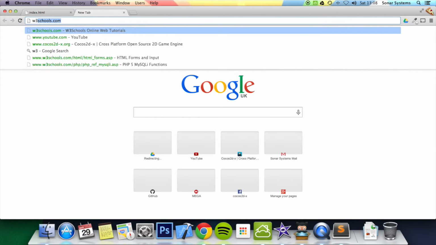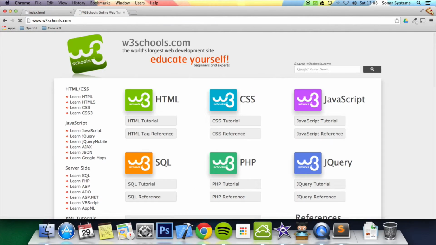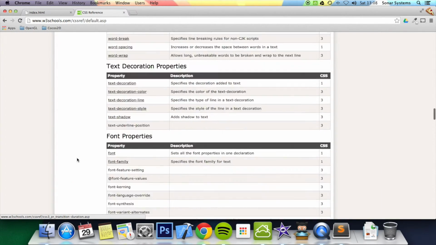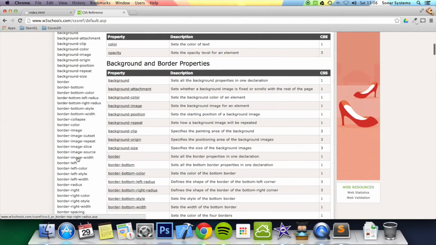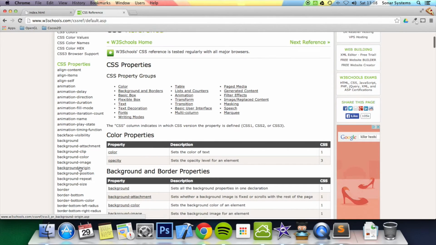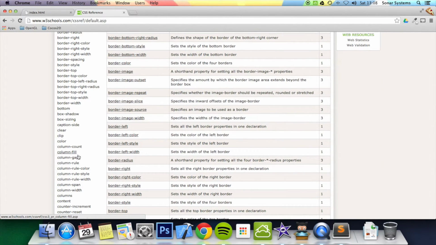Actually, I'll show you the W3 Schools website and where you can go on. So w3schools.com. If you just go on CSS reference, and there's so many different properties that you can set for CSS. We're not going to cover nowhere near all of these. We're just going to cover the basics, which will give you a good basis to do web development.